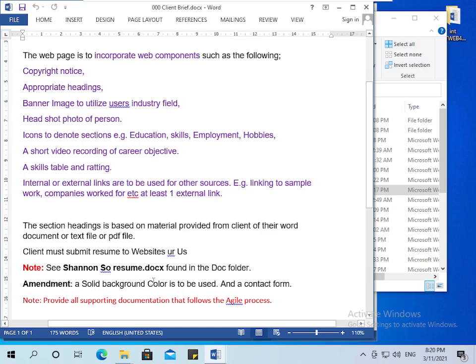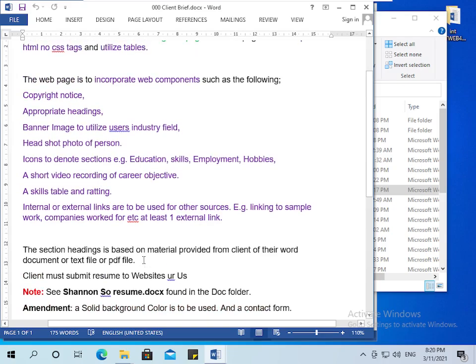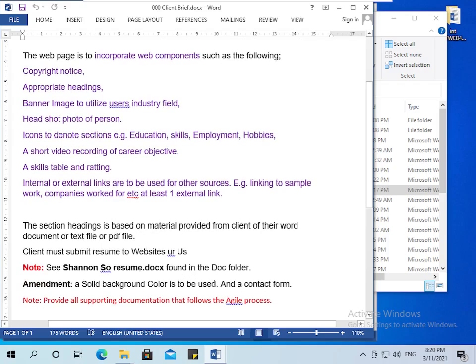Amendment, a solid background color to be used, and a contact form, and a banner image. So you need a background color for the web page and a contact form.